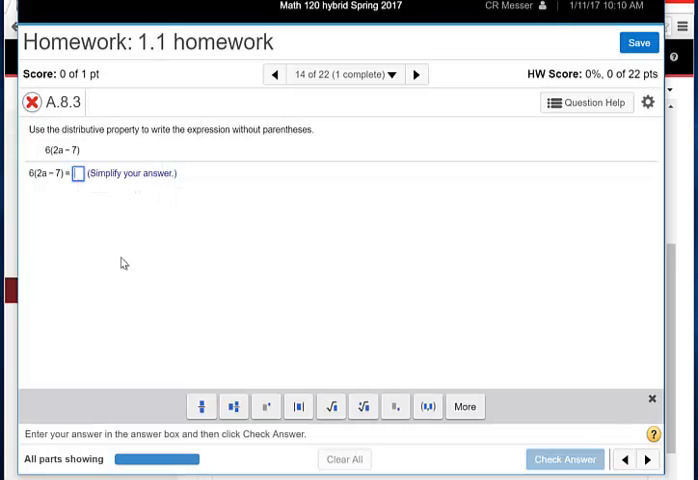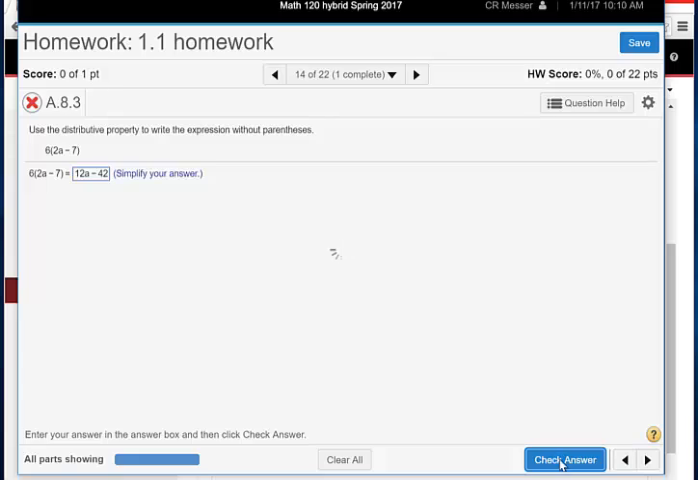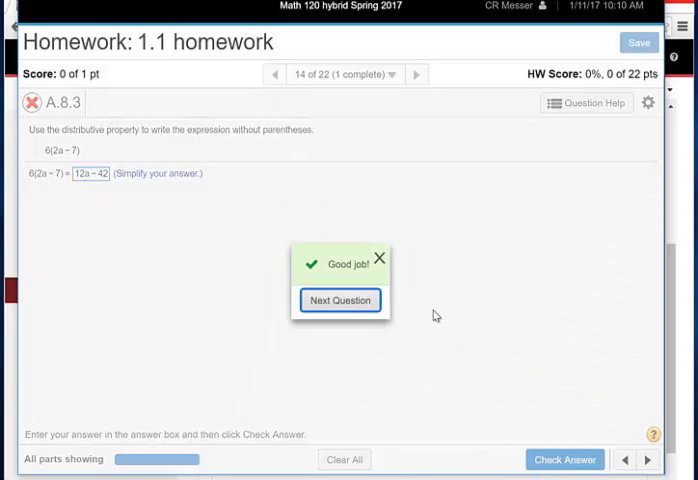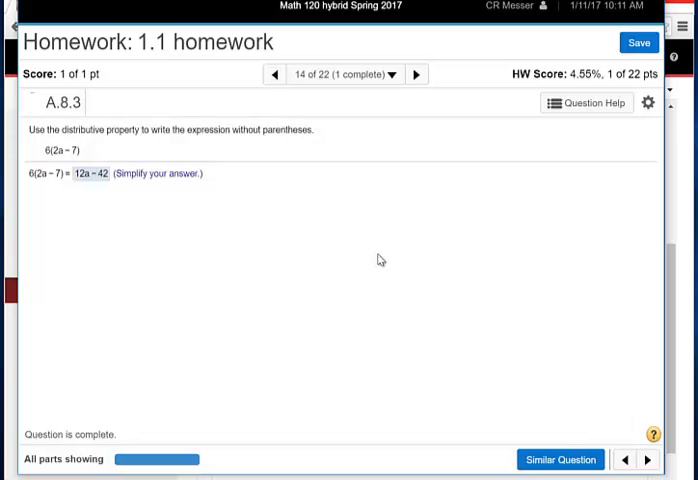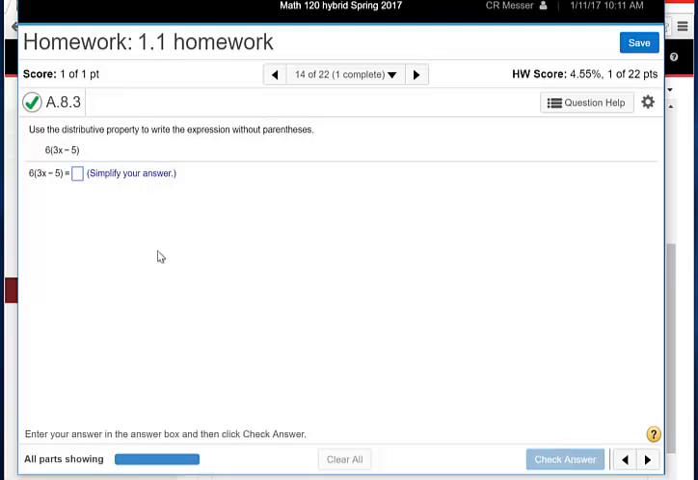When you do finally figure out how to work the problem, you'll type it in, hit check answer, and get the very positive good job feedback. Even here, you may feel unconfident. You may feel that you need some more practice. So instead of clicking next question, you could click on similar question again and practice some more. This isn't going to change your credit. You have credit for this problem.